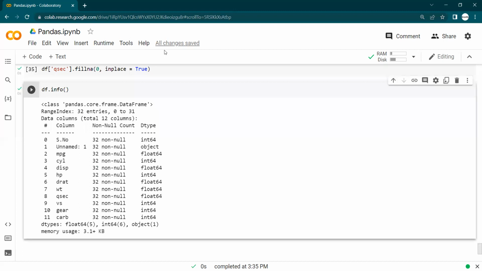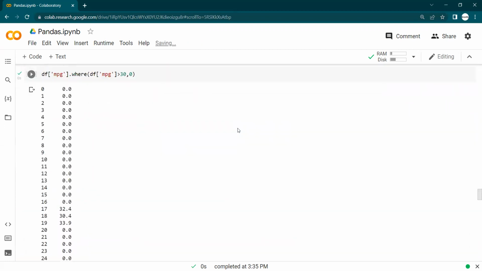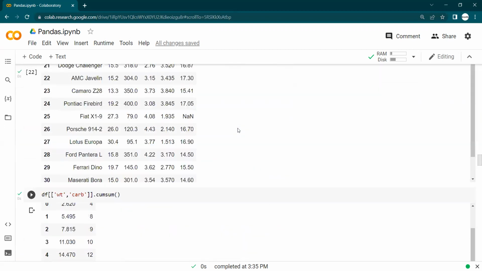So these are some of the important functions, basic functions to be precise, in Pandas. We'll take another one with some of the advanced functions in some later video.